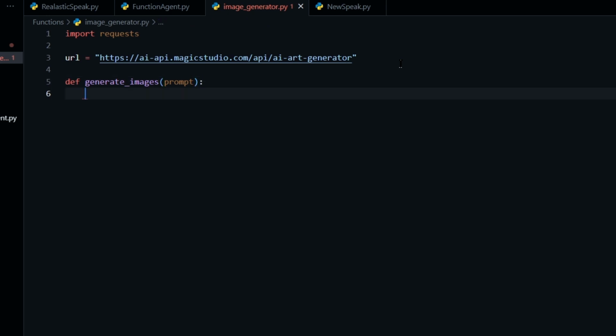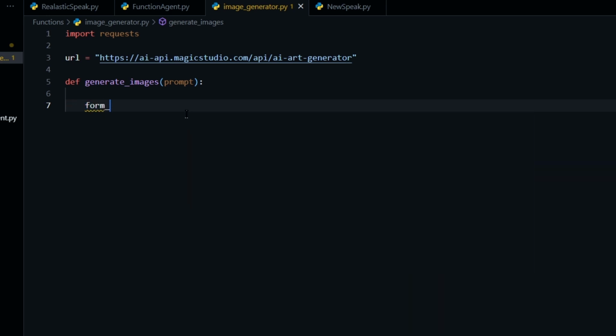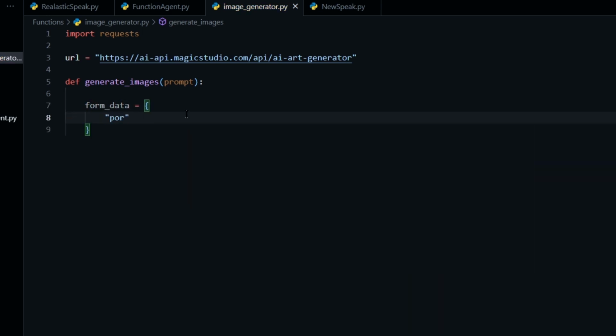Inside this, first of all, we need to provide some form data to this API so that it will generate the images. There is a lot of form data that we can provide, but for now, we're going to provide the prompt only. So form data will be a dictionary with the prompt, and we'll pass the prompt as it is.